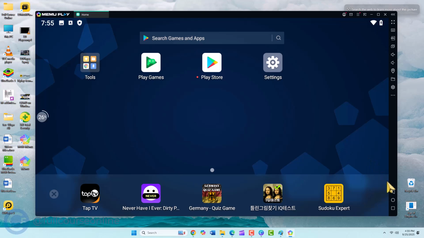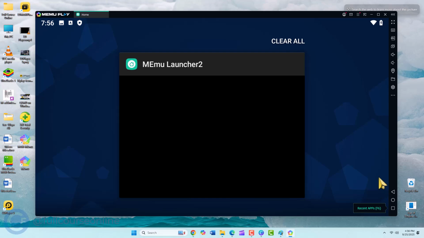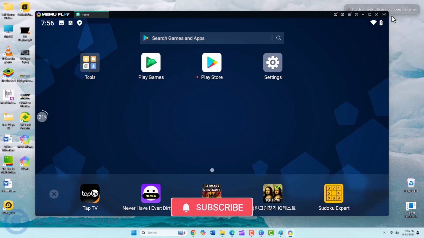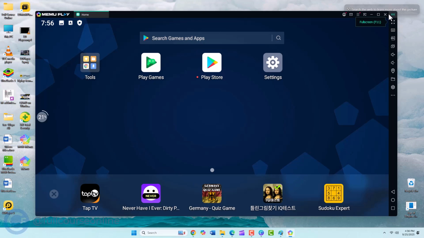At the bottom, you'll find 3 familiar Android buttons: Back, Home, and Recent. The Back button takes you one step back inside an app. The Home button brings you straight to the Memu Player home screen. The Recent button shows all the apps you've opened, so you can switch or close them. And finally, on the very top right, you have the Side Panel button. This button is simply for hiding or showing the toolbar itself.